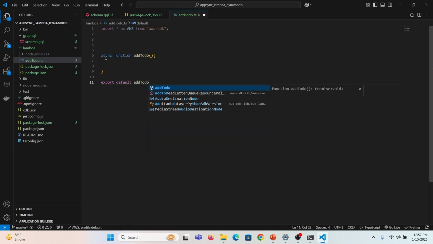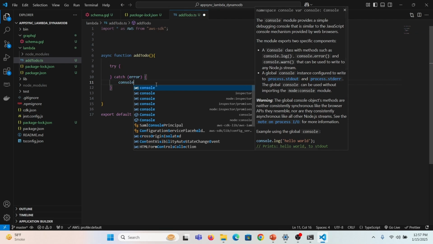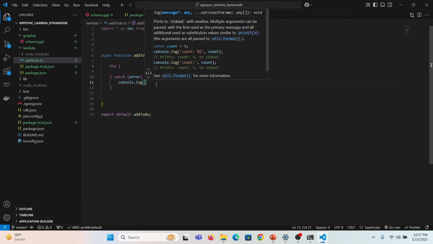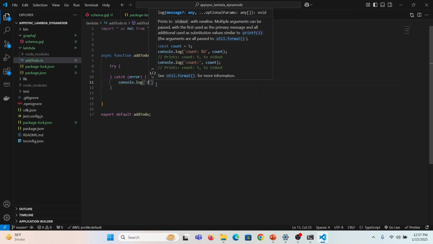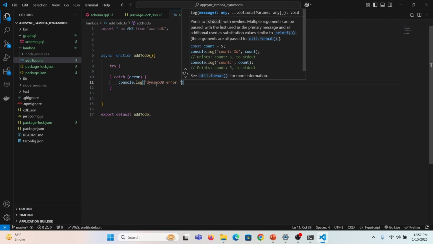Why do we do this export default? Because we can import it into another file. That's why we do export default add to do. We can write our business logic in our try catch statement. Console.log DynamoDB error.